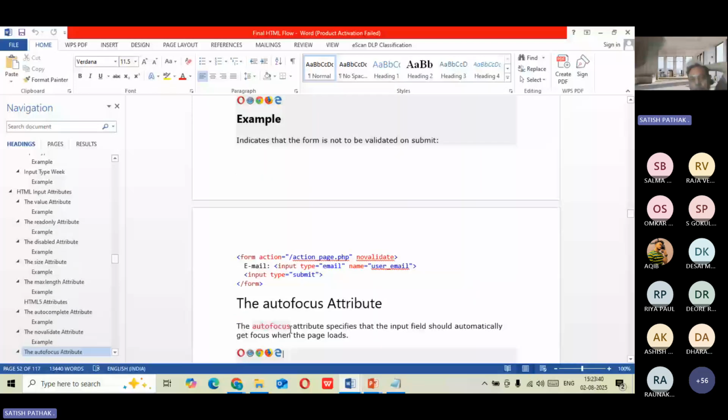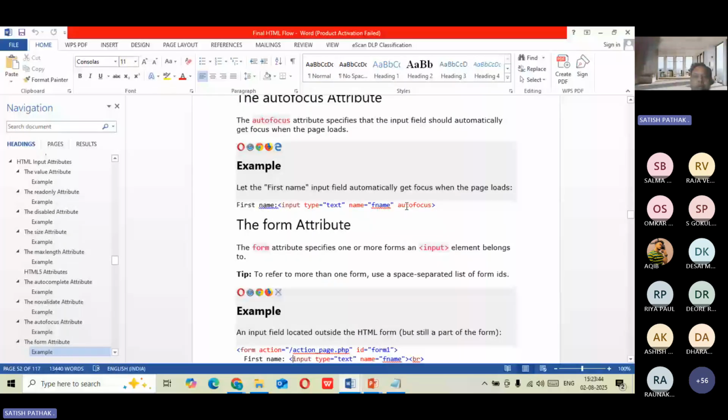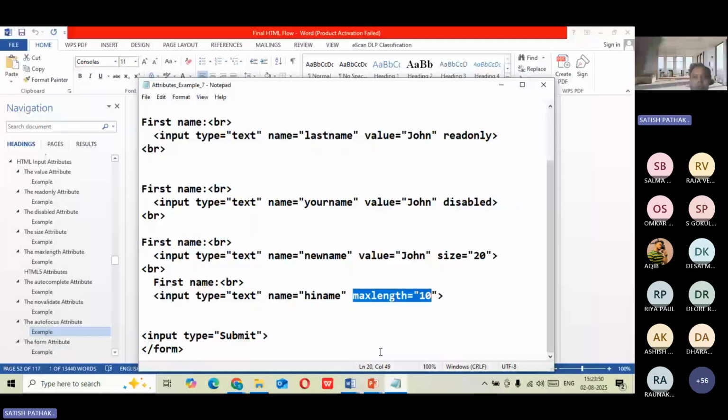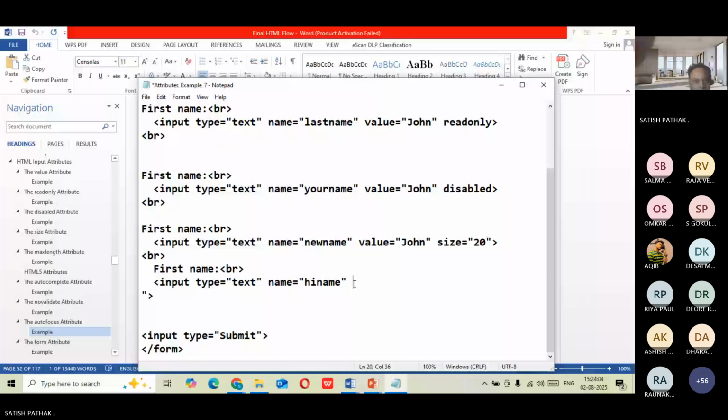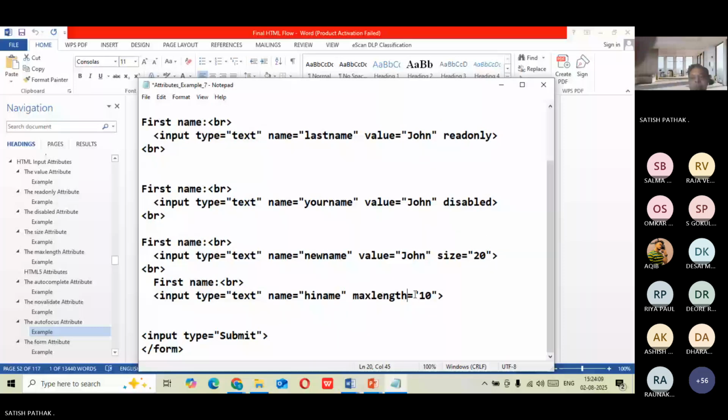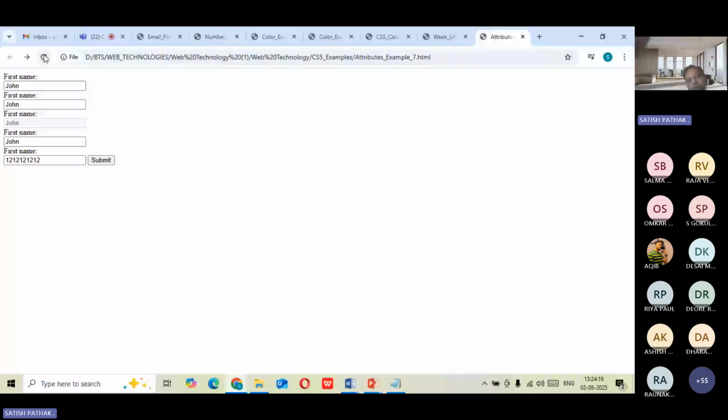So autofocus means focus will be automatically on that element. And you can't have autofocus for more than one element. Let's say if we go there, the last element will have autofocus. Okay, what is the last thing here? Autofocus, and I'll save it. Let's go and refresh this. See, so your focus directly goes there.